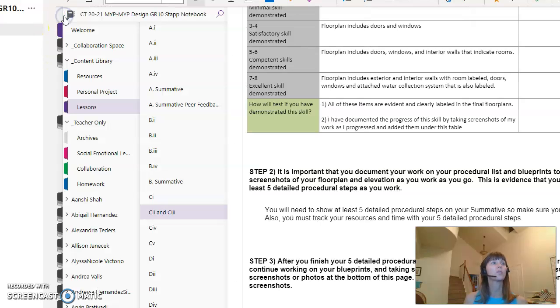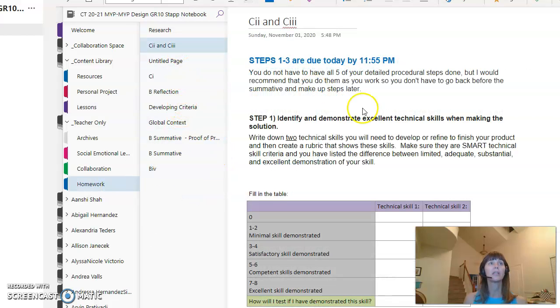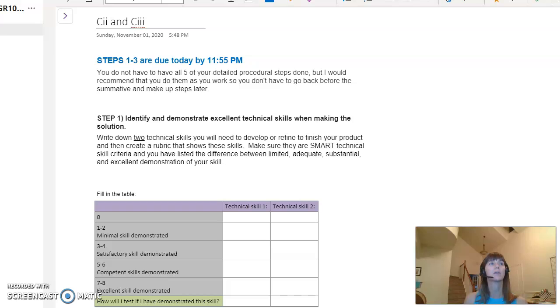I'd like to quickly show you what it's going to look like when you get to your formative section. It's C2 and C3. And I'm just going to scroll down, make sure I have everything right. Steps 1 through 3 are due today by 11:55. I say again, you don't have to put all procedural steps here, but I highly recommend you do it now, okay, so that you can remember it. It is really hard to do your product and then go back and try to create procedural steps. So just do them now and you'll have them all done and ready to go for that summative.